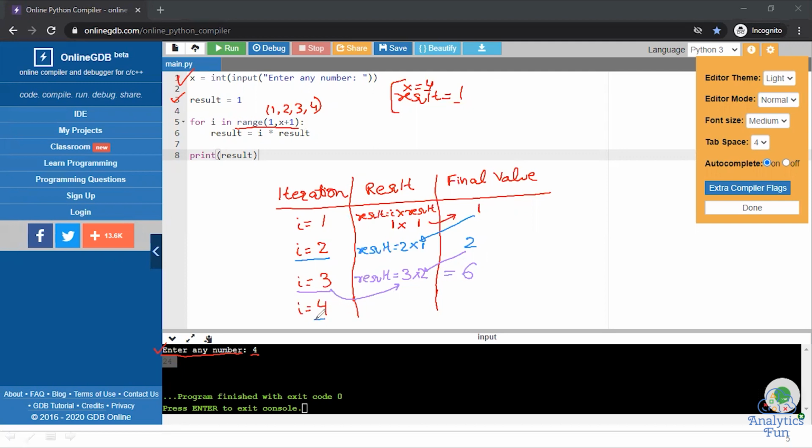Now the last loop, which is the 4th, result is equal to i into result. What is i? i is 4, and 6 is coming from here. 4 into 6, so the final value of the result is 24, and this 24 goes into the final value of result, which is here.